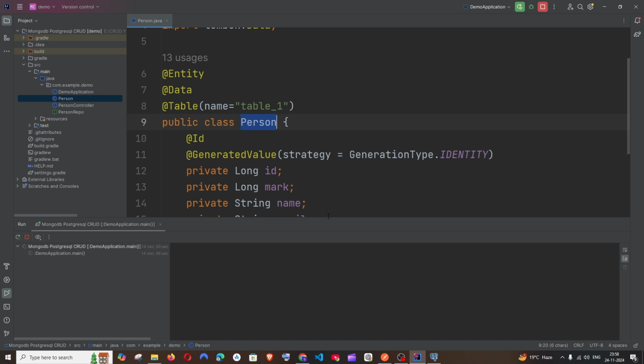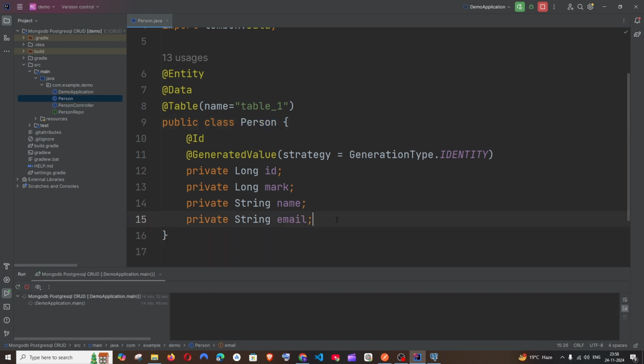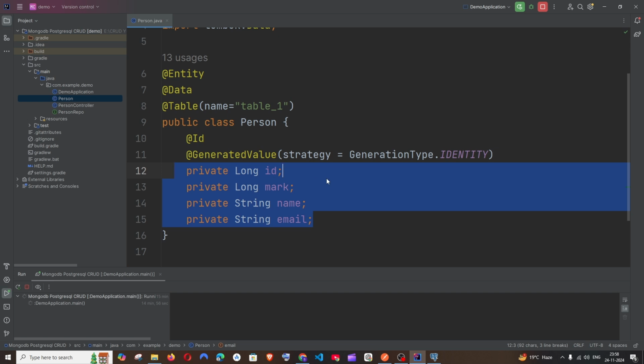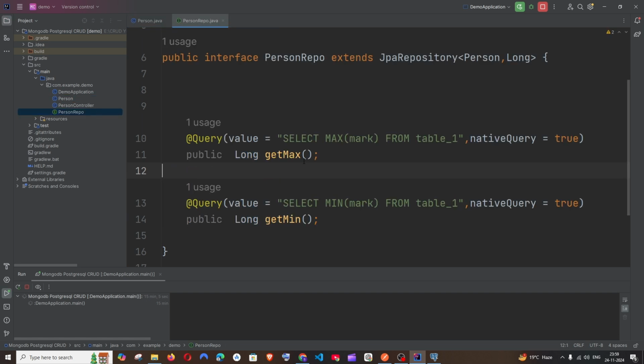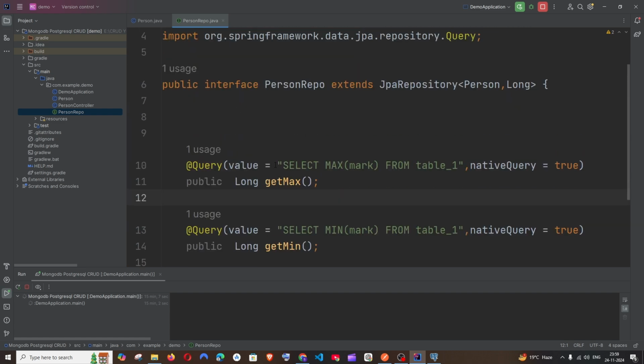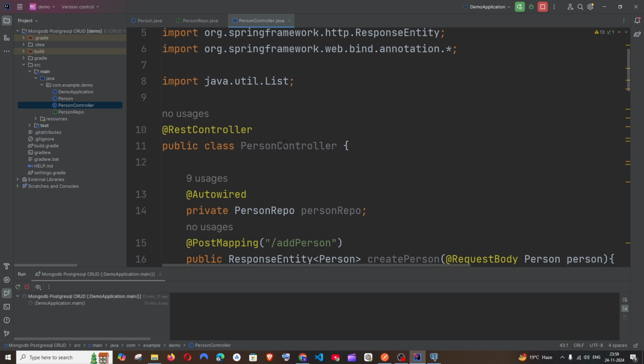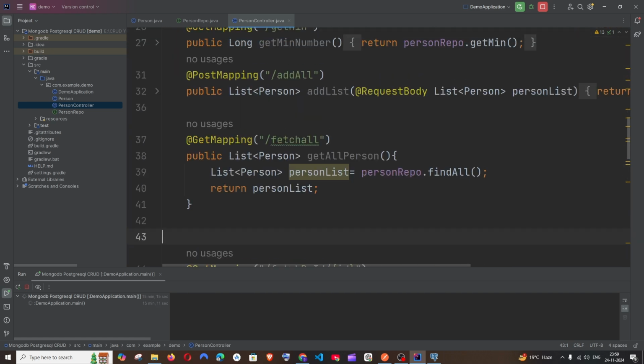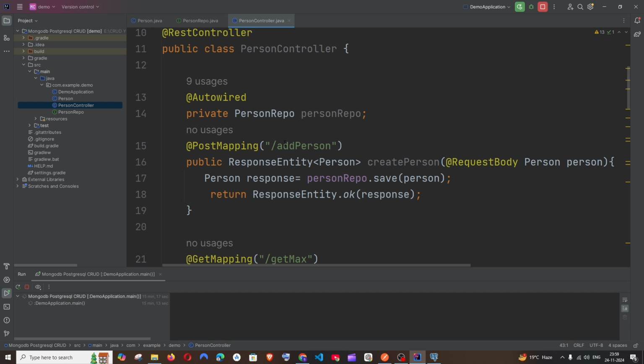This is my entity class and it is directly linked to the table that I have in PostgreSQL. I have 4 columns, and here 4 data members: ID, mark, name and email. Next is the repository, just the standard repository. And the final thing is the controller. Here I have already written many operations: post, put, update, delete, so much stuff. So let's get started with the sort one.